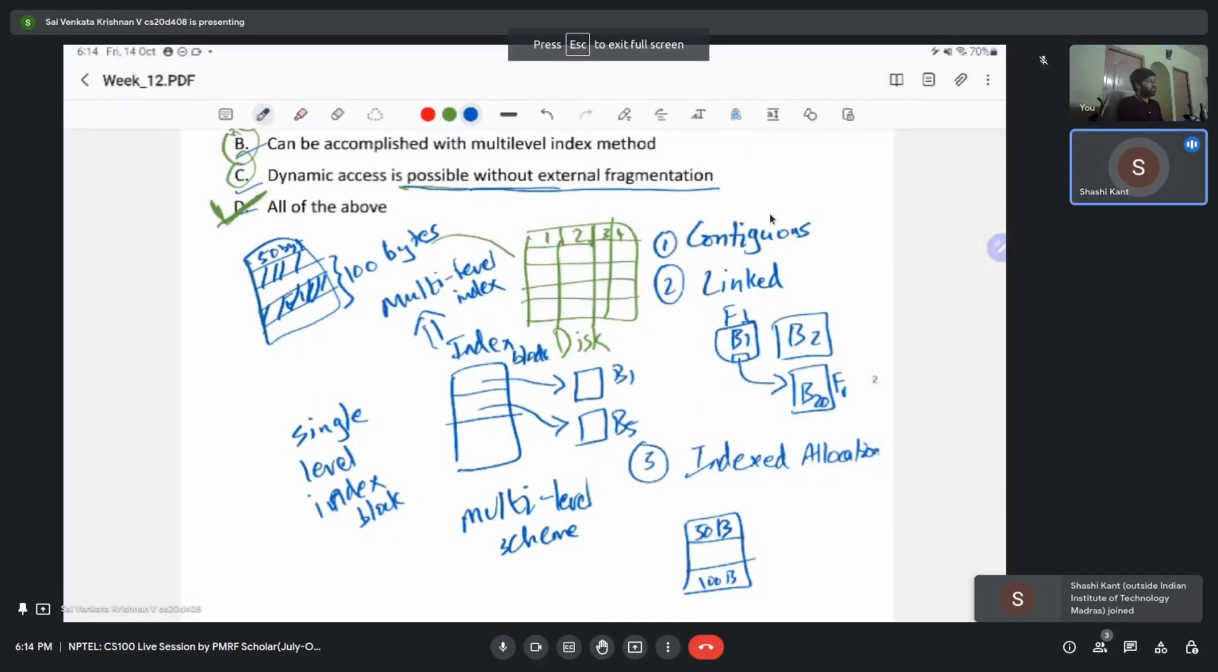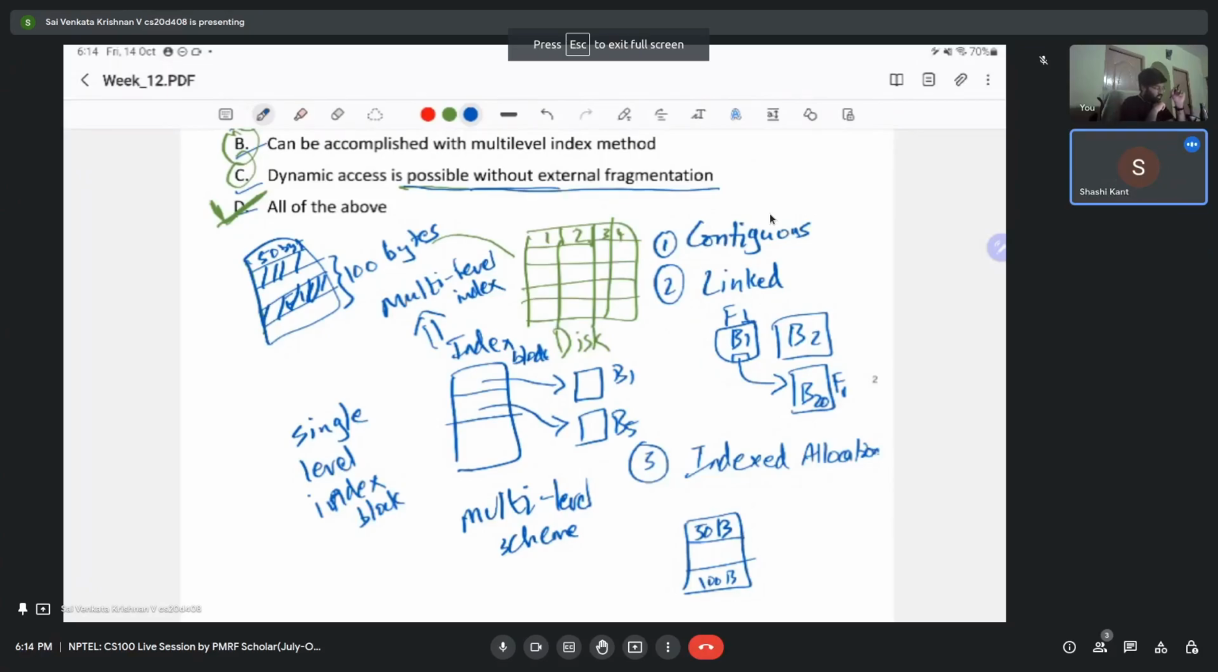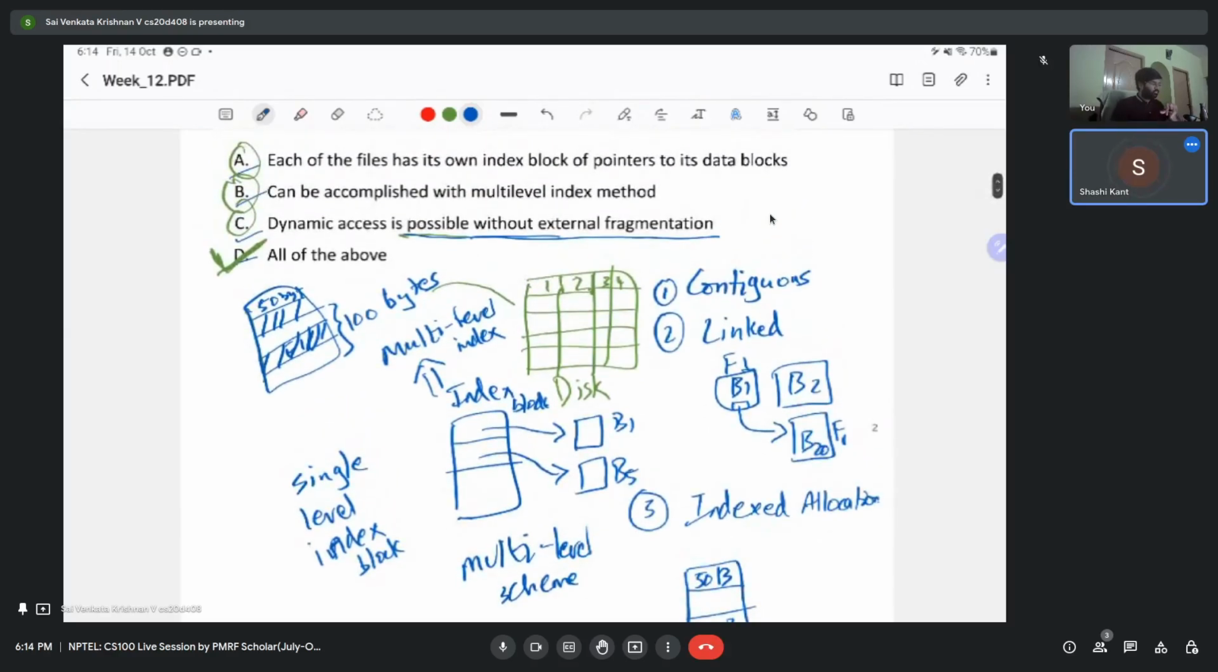Yeah, we can ask: in external fragmentation, what I have studied is that when we allocate the blocks, there are separate spaces remaining. For example, if there is a 60 byte process and we have 10 bytes of space remaining but not contiguous, we can't allocate the 60 byte process. That's the external fragmentation, right?